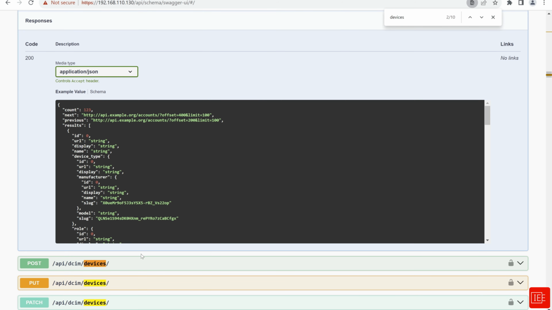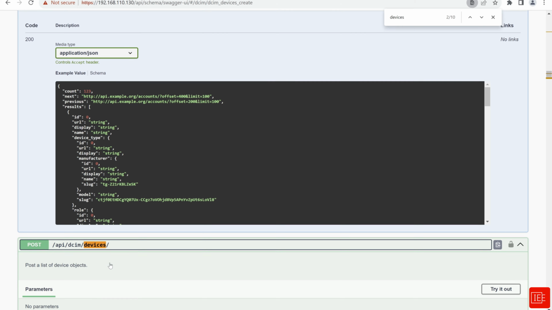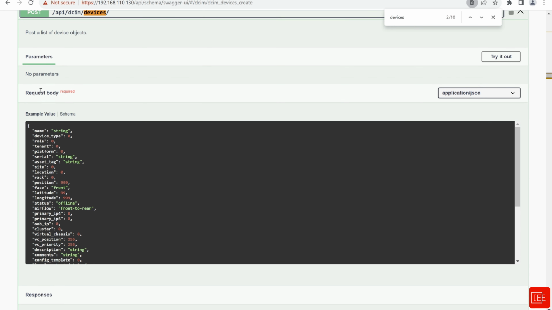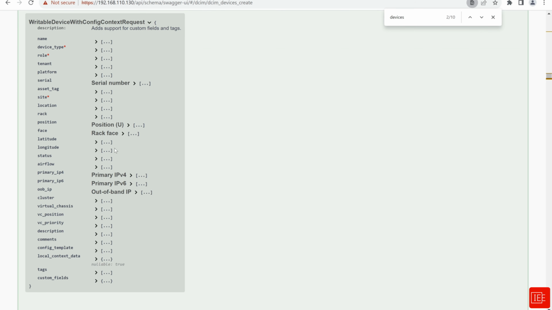If you want to create a device, you would need to use the post request with a particular schema that is defined here. And if you click on the API DCIM devices, but for the POST object, and click on it, you will be able to see the request body, as you can see on the screen. But if you would like to know what are the variables that are mandatory, if you click on the schema, here it will reveal all the variables that are mandatory. Any variable that has the asterisk in front of it is mandatory.